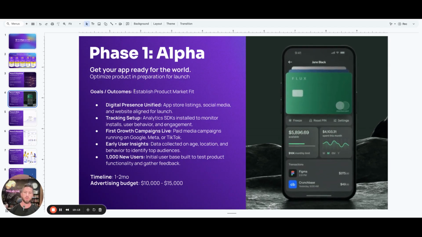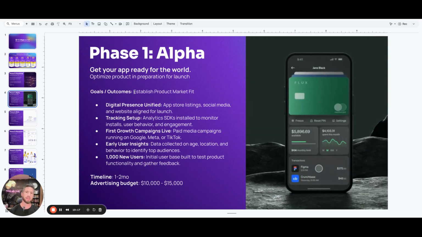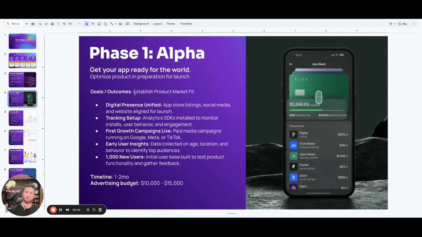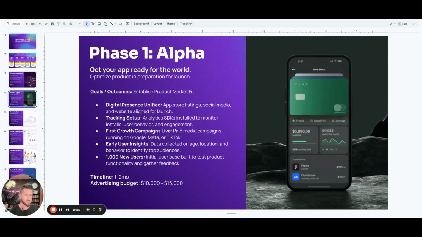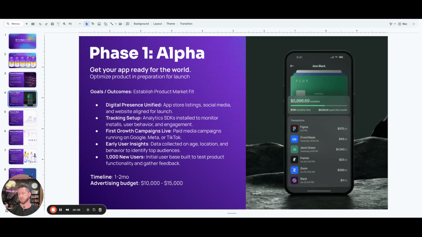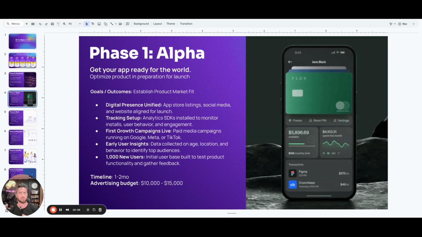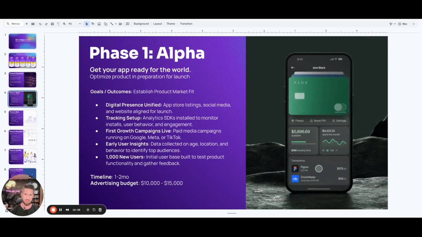So the goal here is to establish your product market fit. This is putting your product in market, getting feedback from users, making sure that it works, making sure that they like it, and taking that feedback and making any optimizations that are necessary to your app. And then, of course, adjusting your positioning and your app store listing and your product content, all of that around what customers are saying.